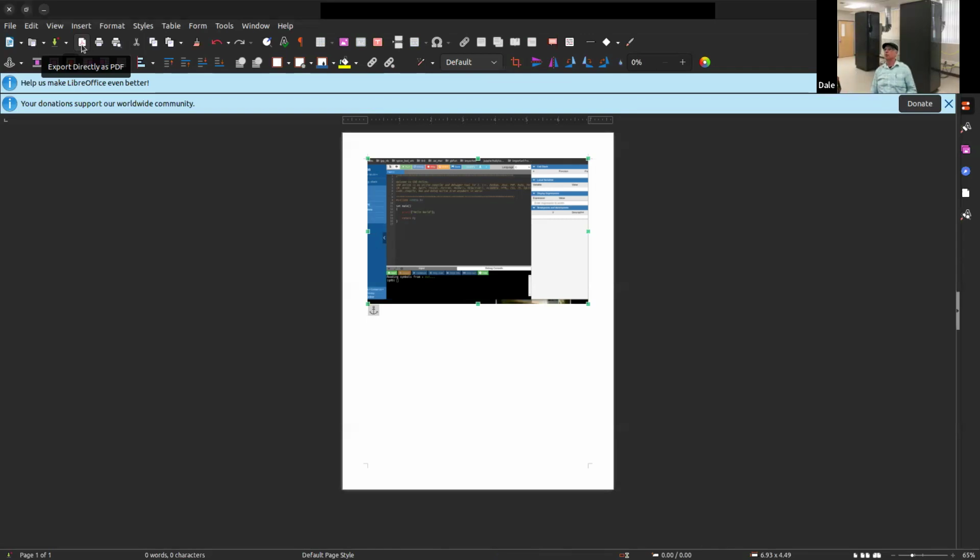Okay. So print screen, open LibreOffice, which is a free version of Microsoft Office. Paste it in and then save it as a PDF and then upload it.